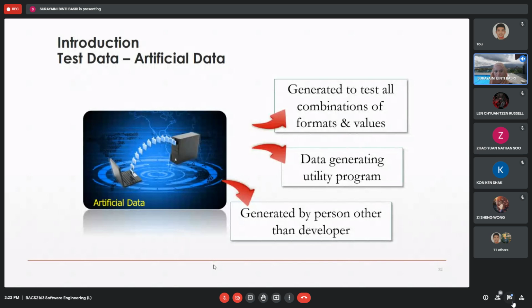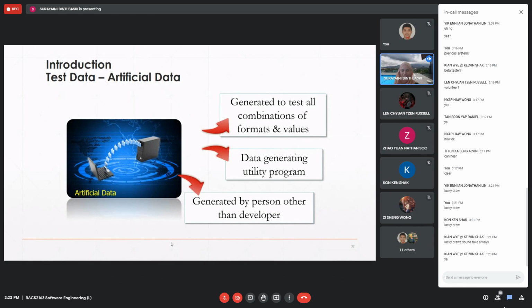Have you all heard about dummy data? Have you ever heard about dummy data? Okay, so you are all familiar with the term, right?